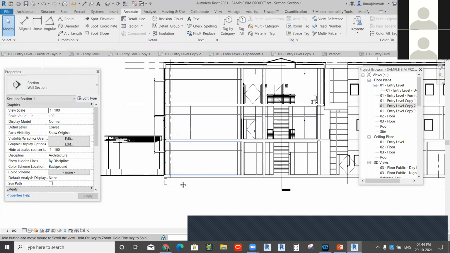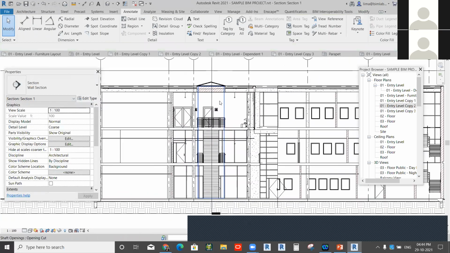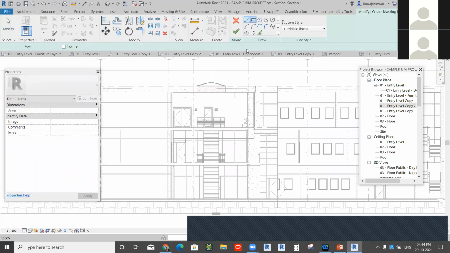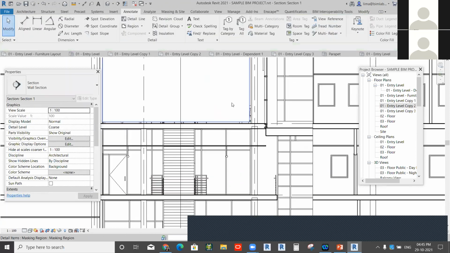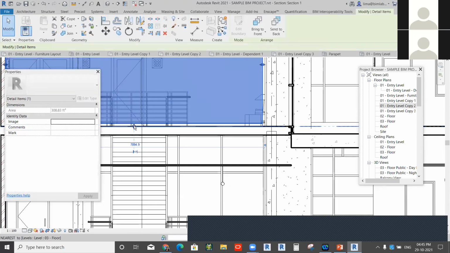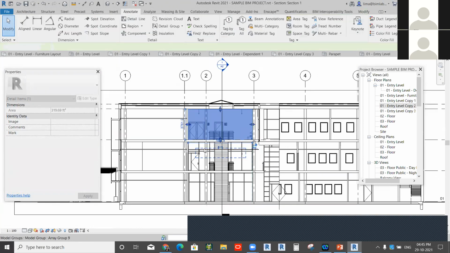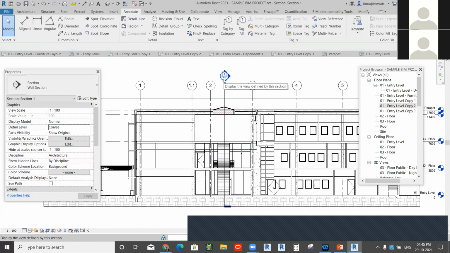Masking means you can hide any particular area in your section or any views, usually sections, using the mask region. So that item will be masked. You can extend that boundary also.